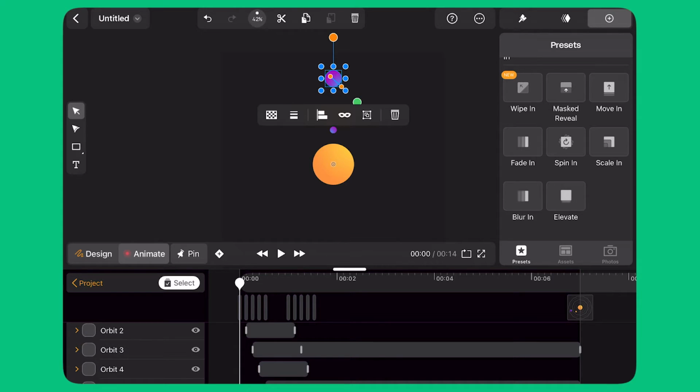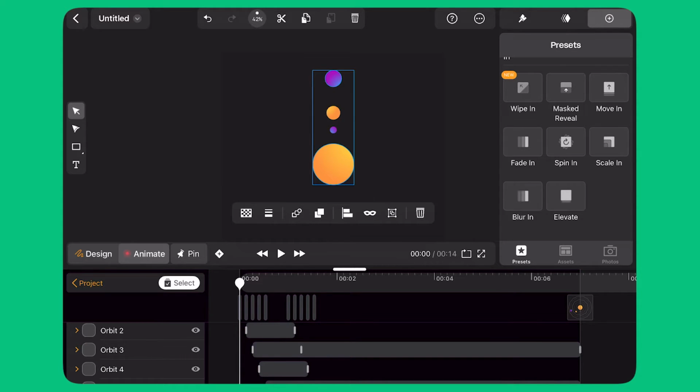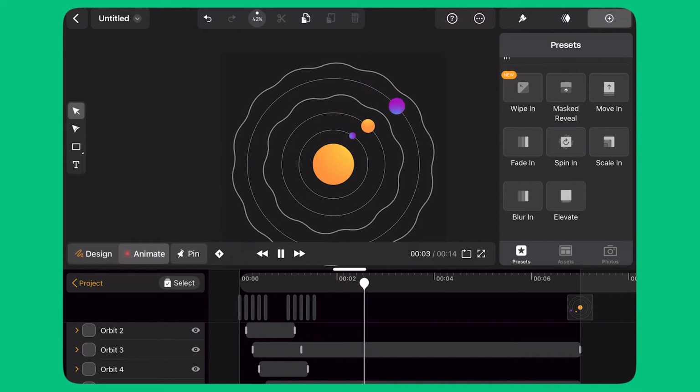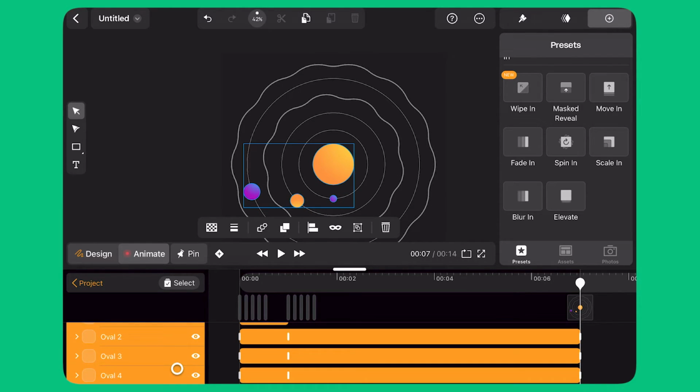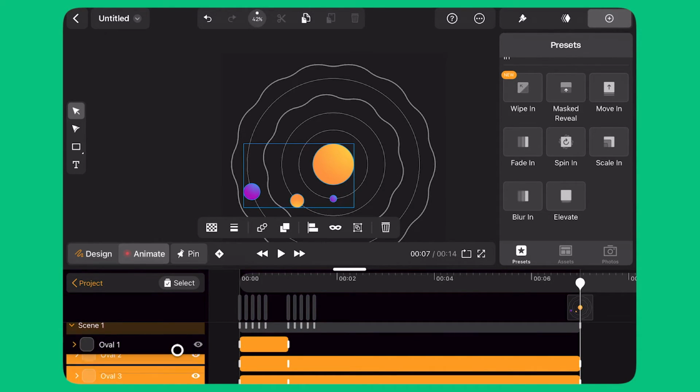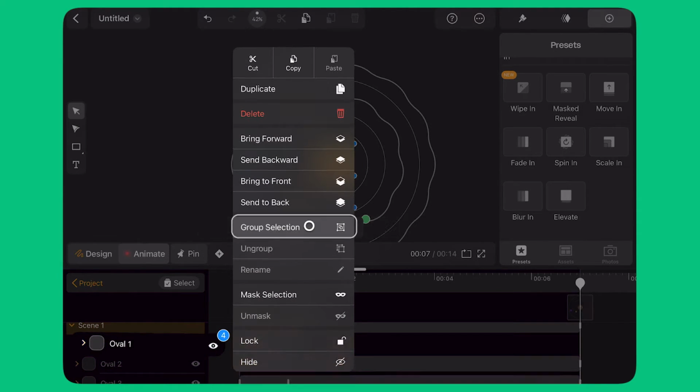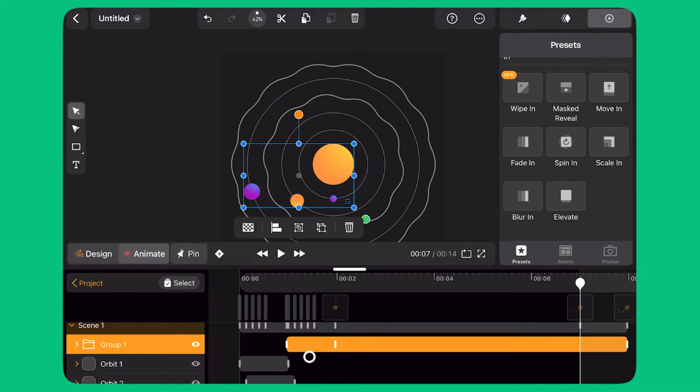I activate the multi-selection button and I tap all the objects I want to include in my selection. I go back to the preset library and I select Fade In. I tap and hold on the Layers panel on the left and I select Group Selection. I slide the animation bar of the group to delay the start to second one of the timeline.